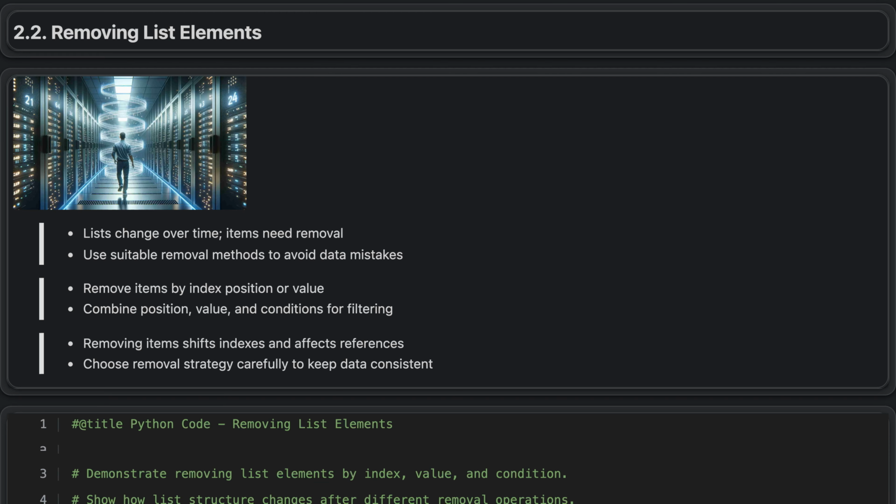Removing list elements. When working with data collections, it is just as important to know how to remove items as it is to add them. Lists change over time as items become outdated or irrelevant, such as withdrawn students or completed tasks. You need reliable ways to remove elements by their position, by their value, or in groups so the collection stays accurate.